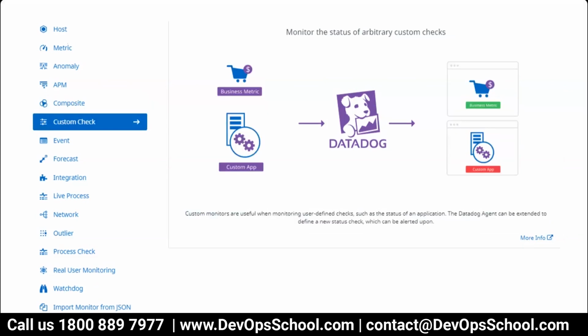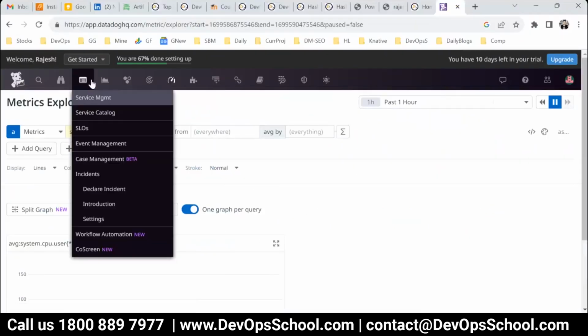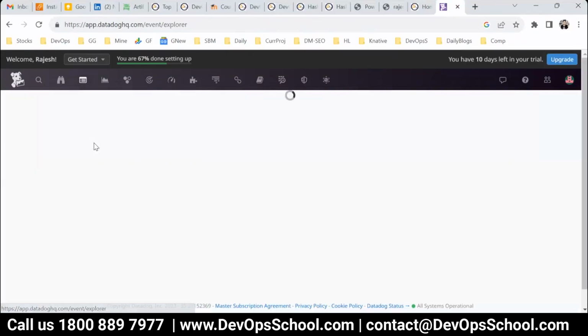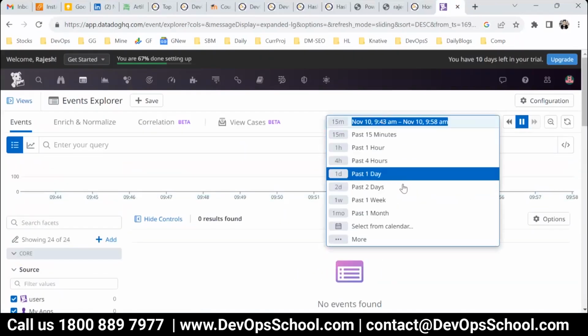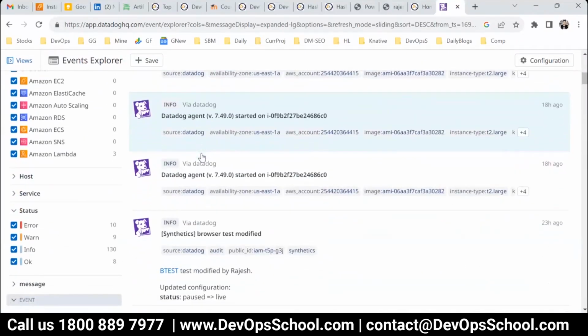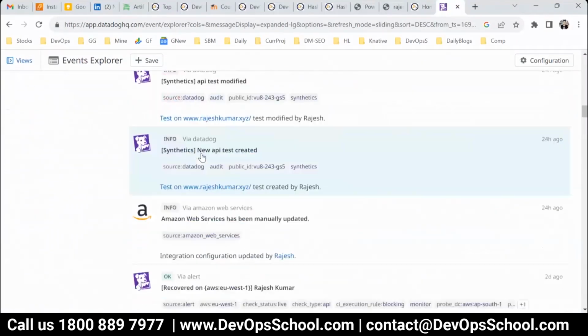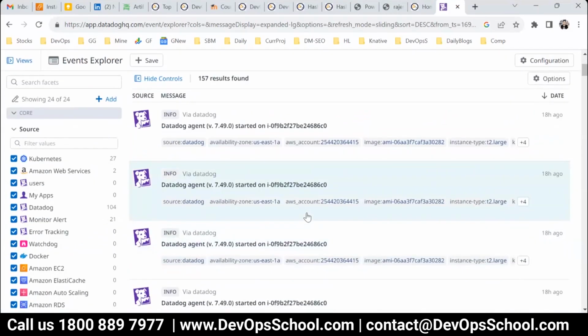Now, if you want to alert based on a certain custom check, it is allowed. If you want an alert based on an event, what does that mean? Anything you do on the Datadog account is an event. Let me show you here. Look at this, Event Management. Right now there are no events because I have not used it. I'll go for one week, and you see, so many events started, and I did lots of work here. All these are events. If you want alerts based on these events, that is also possible.